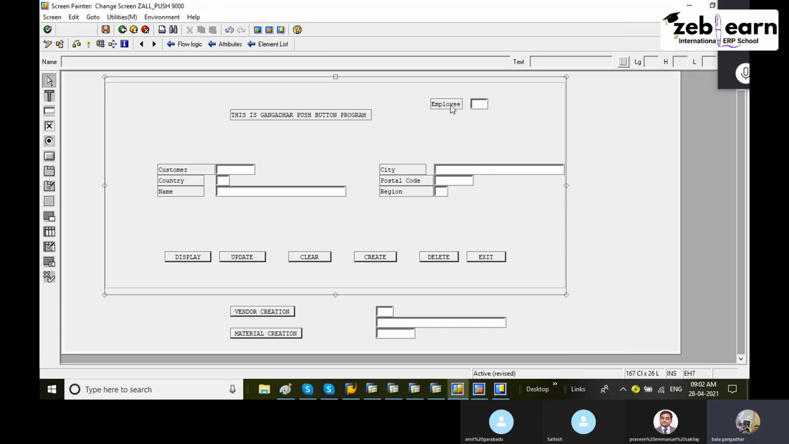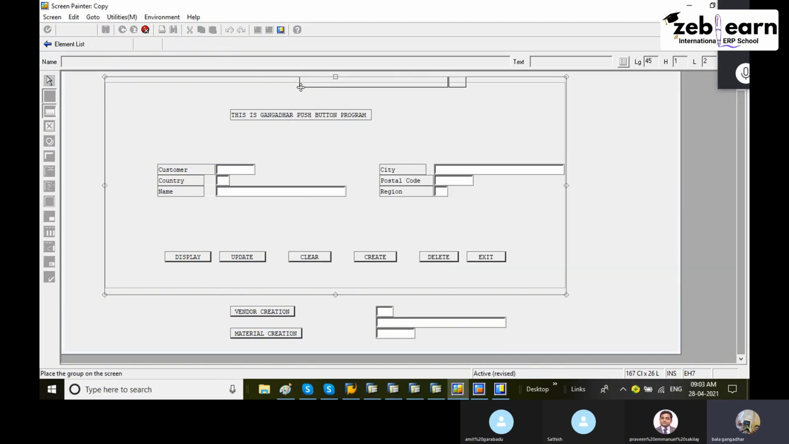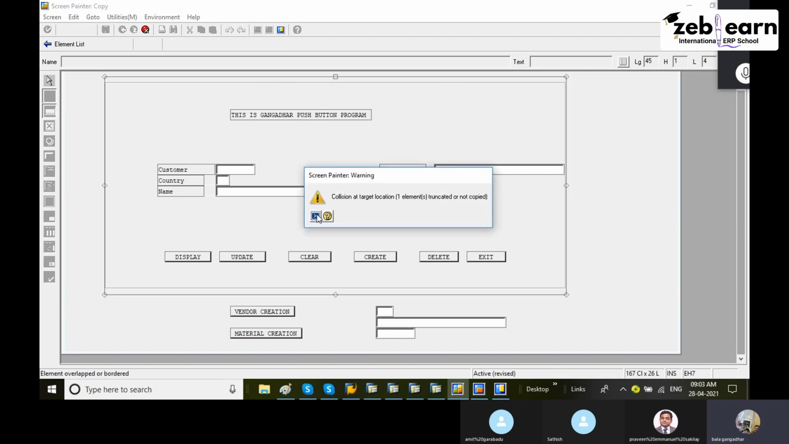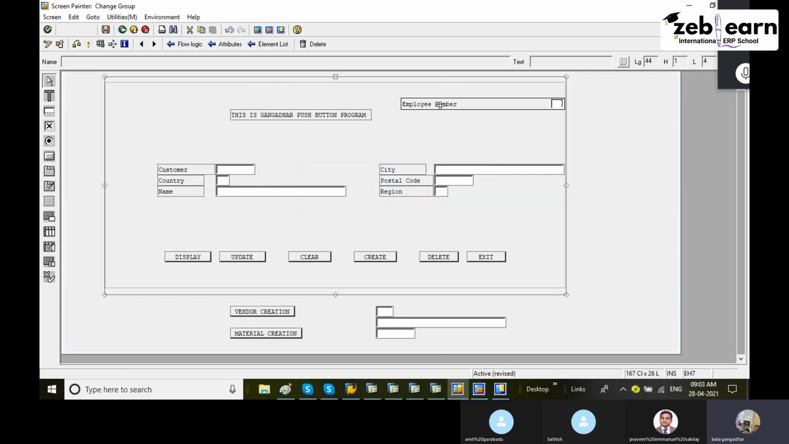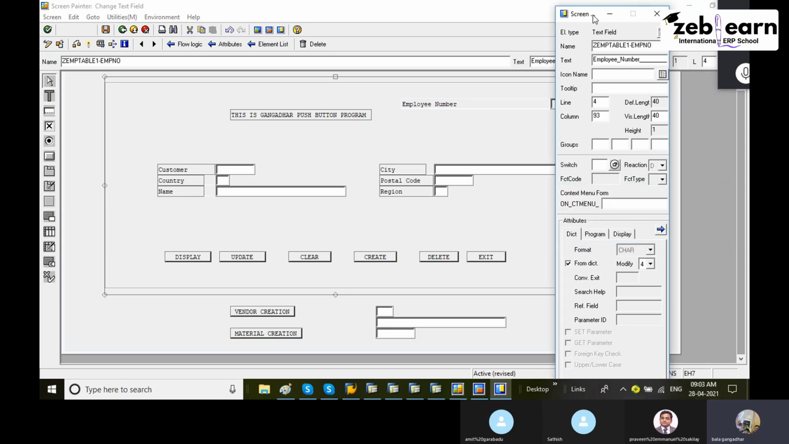But if it is long length, you can add whatever you want. Like, long length is there. Select it. Continue. Share. Now I can double click here. Instead of this employee number, I can add how much length I want. Let me add it.